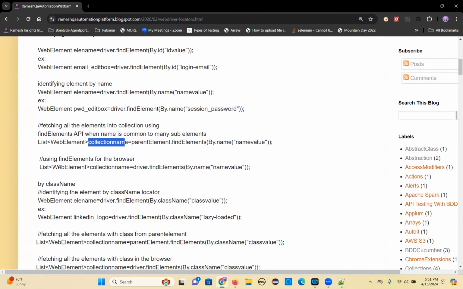So maybe in the entire page, you can fetch all the elements which have the same name. List<WebElement> collection name equal to driver.findElements(By.name(name value)). So this is how you can identify.